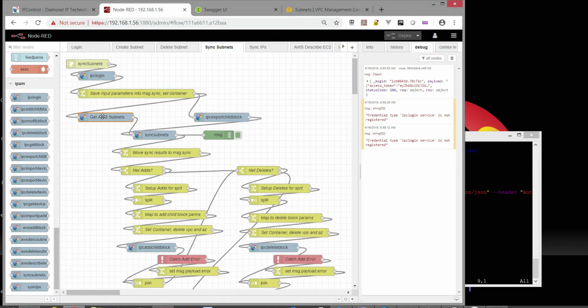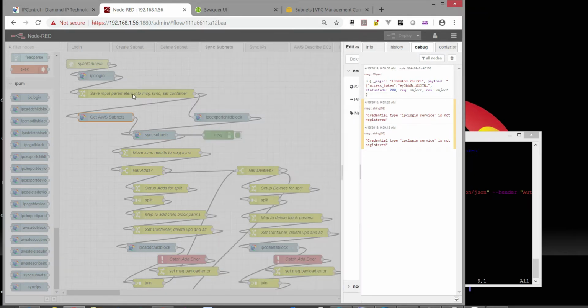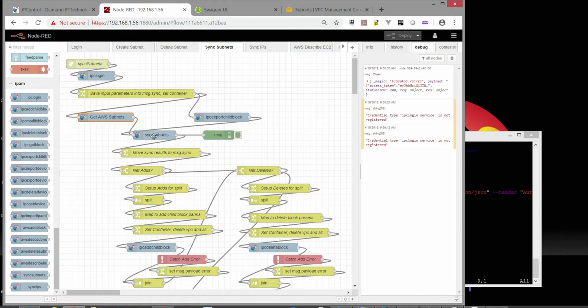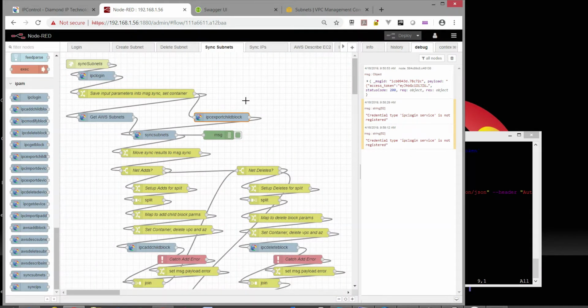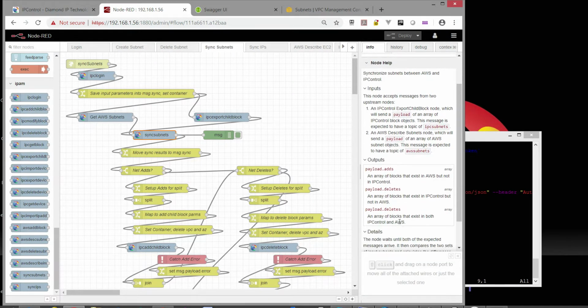It's then going to store those into a variable, and that variable then is going to be read by the sync subnets. In the INC, it's going to use sync as well, and it's going to synchronize the IP control export of the VPC data for this container into a list, and then it's going to tell us what the differences are. So the sync subnets creates an add, a delete, and a commons. There should actually be commons in the documentation, showing us where there's differences or similarities.